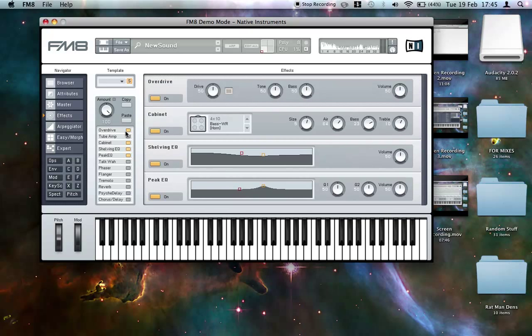And lastly, I'm going to use some overdrive, which is not really essential because it doesn't actually add much to it. But I just like to do it. Feel free to add more effects, but I'm leaving it at that for now.